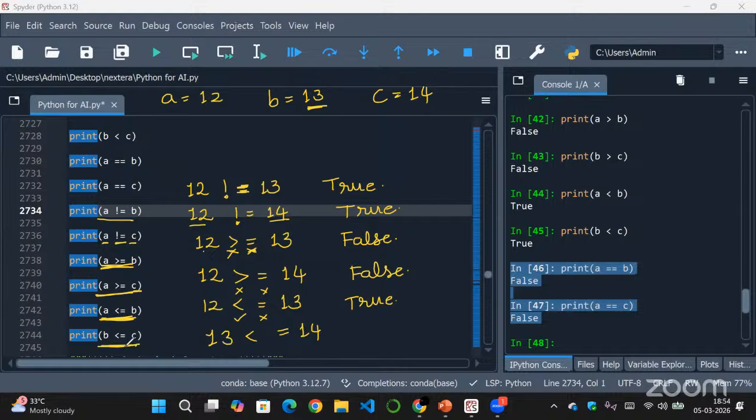So here B less than equal to C, that is 13 less than equal to 14. Is 13 less than equal to 14? Yes. Is 13 equal to 14? No. As at least one value is true, so that is why we'll get a true value.